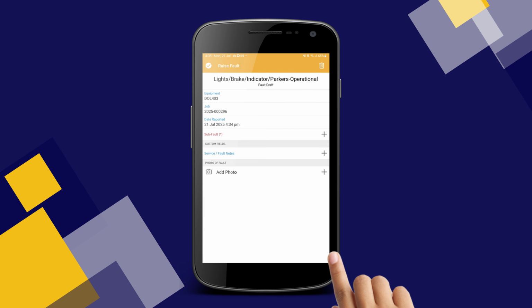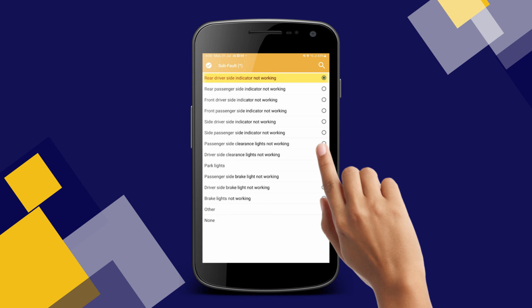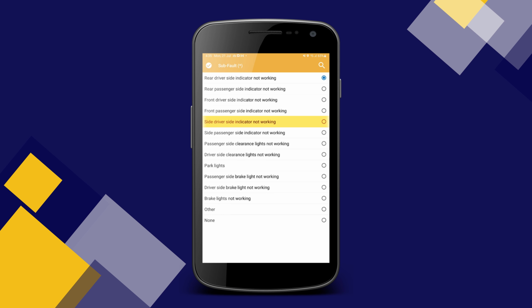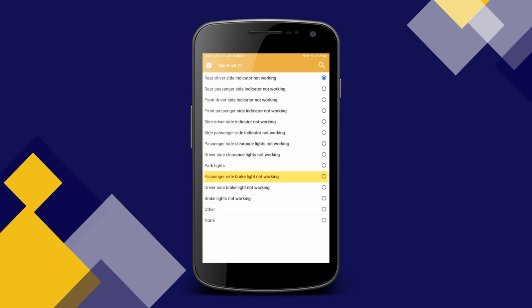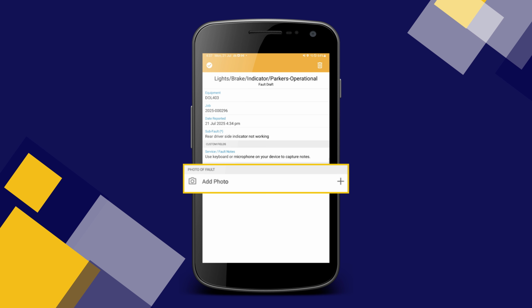The fault has been created, but the details of the fault need to be entered. Navigate to the field labeled Subfault. To add a subfault, tap the designated subfault field. If the subfault type you need isn't listed, you can select the option for Other. Record the fault details and upload a photo of the fault.